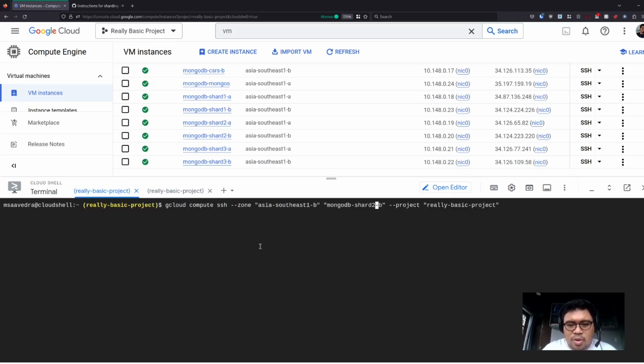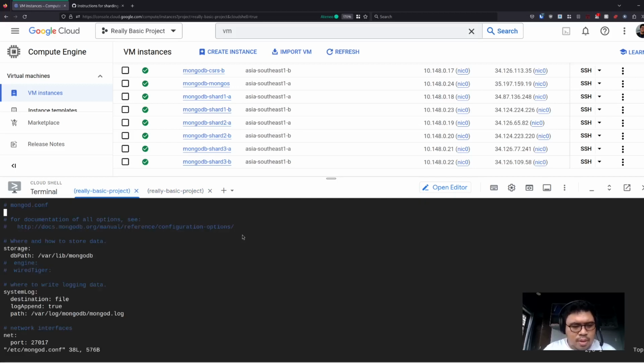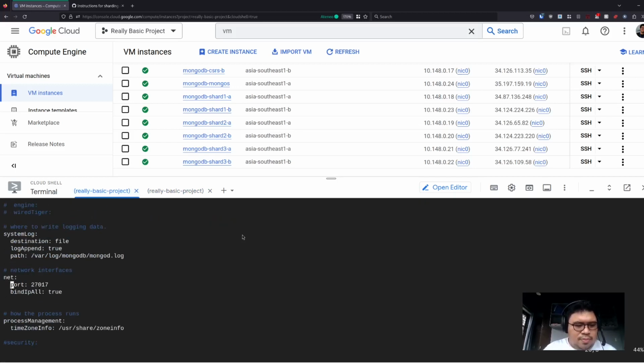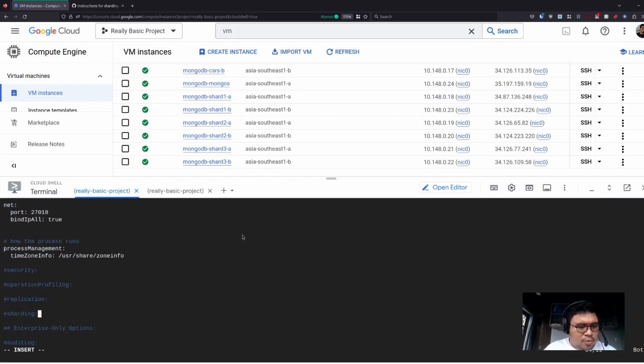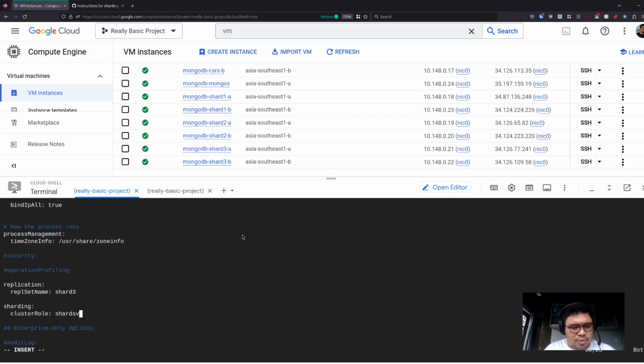And finally, I'm going to connect to shard 3. And again, the process is generally the same. Edit the config file, set the port, and of course, set replication and sharding. So I'm going to set replication and sharding. Replica set name to shard 3. Sharding to cluster role, shard server.